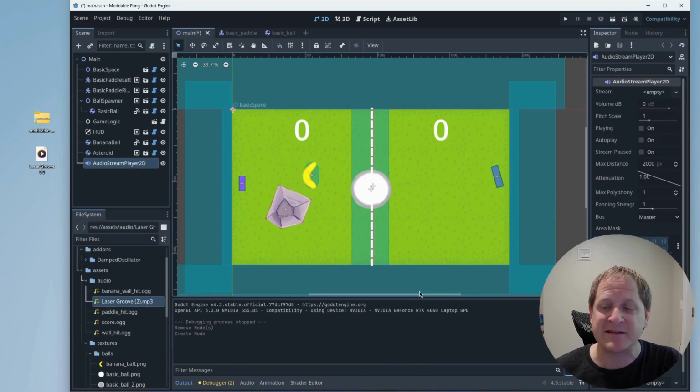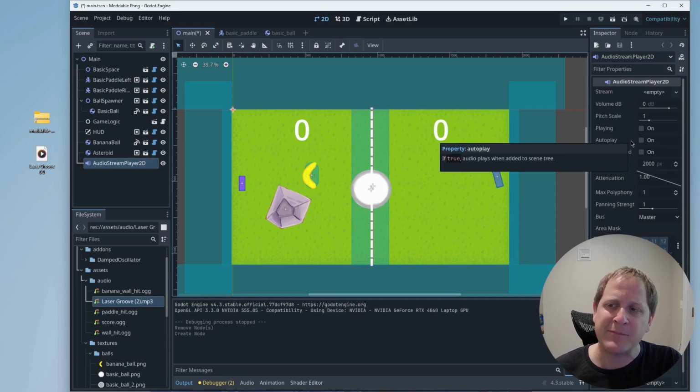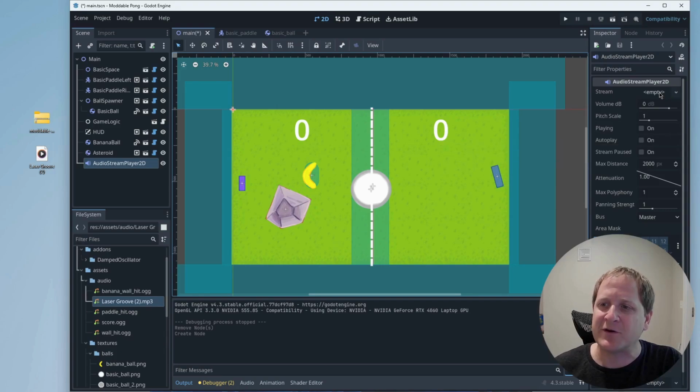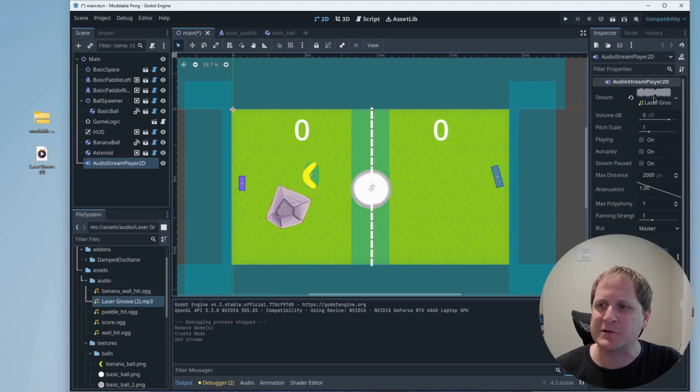And with it selected, I can see over on this side, on the inspector, all these different properties. I'm not going to do too much with it. I just want to add the sound file to it and make sure it plays. So where it says empty here next to stream, I need to change that. I need to get my song in there. You can hold the click and drag it there. And there you go to load the song.